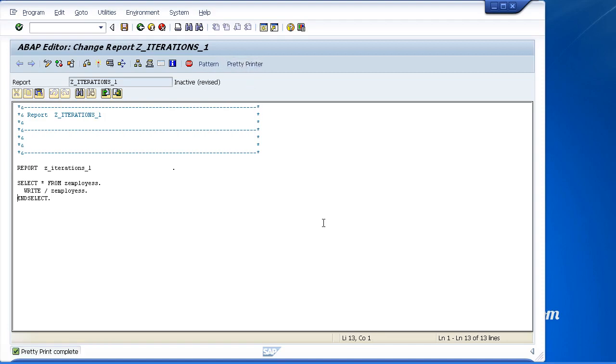So as you can see, this is a very simple loop. Select every field from the table, write the record to the screen. Let's correct it. And then we get to the end select, which means we have finished writing our block of code, go back to the start until there are no more records left in the record set.